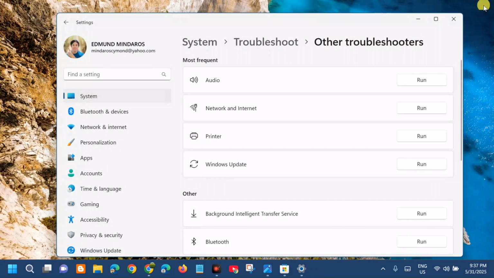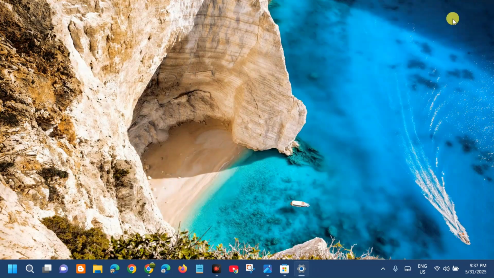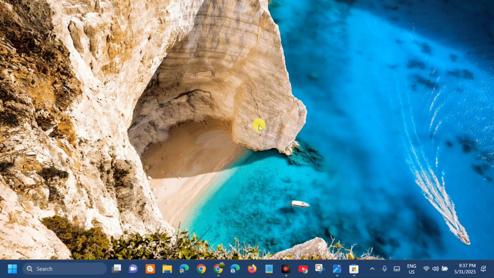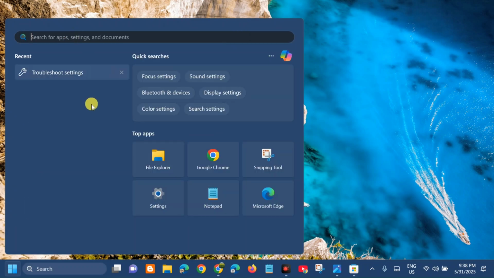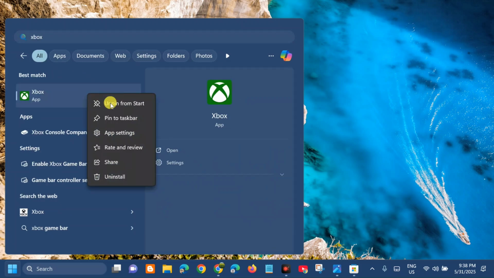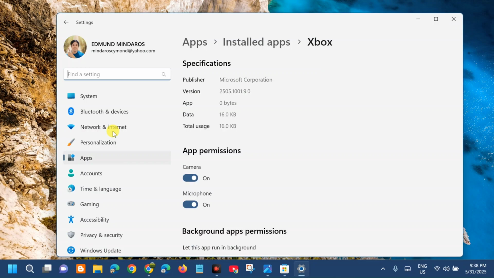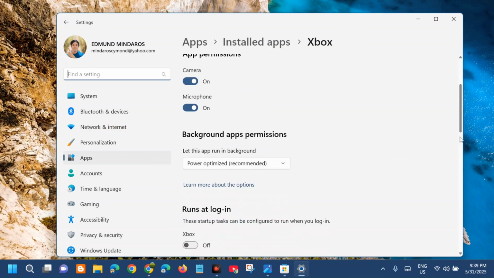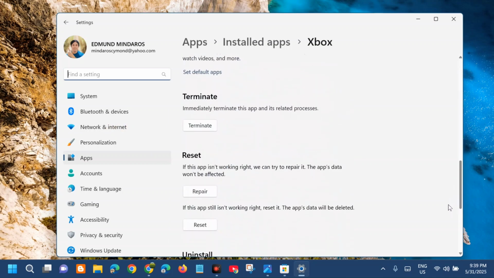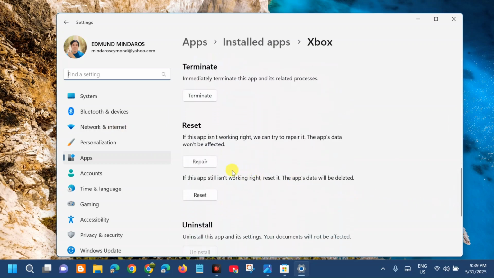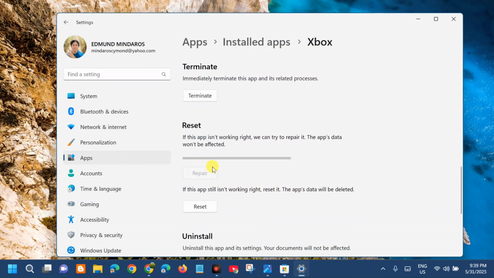The other solution that we're going to do, if the problem still persists, is to repair or reset the Xbox app. All you have to do is click again on the Start menu, search for apps, type Xbox, right click, and select App Settings. Then here at Xbox settings, scroll down and locate Reset settings. Next, tap Repair and wait for the repair process to complete.